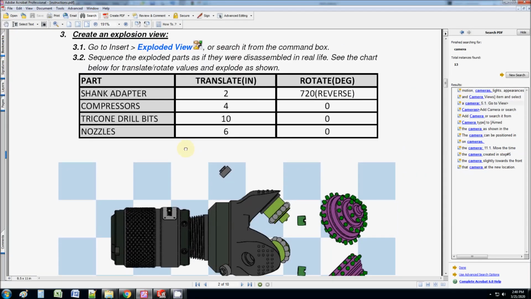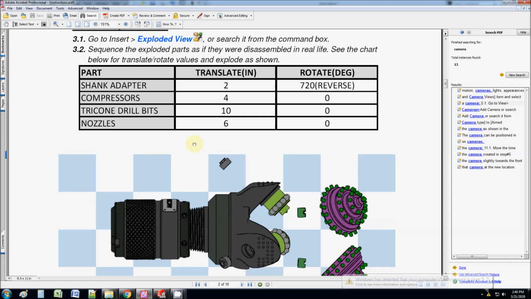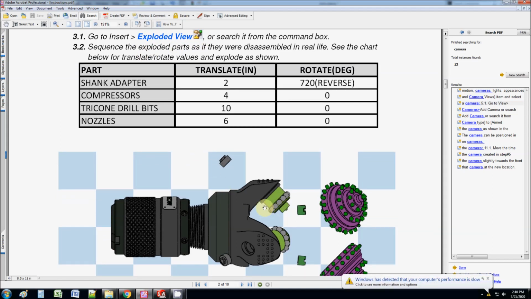So the next step is going to be to create an explosion view. So if you remember, we've already talked about that during the assembly drawing exercise, where to create an assembly drawing or a BOM, you have to first create an explosion view on the assembly file and then import that onto the drawing. So we have to recreate one of these to build our animation.